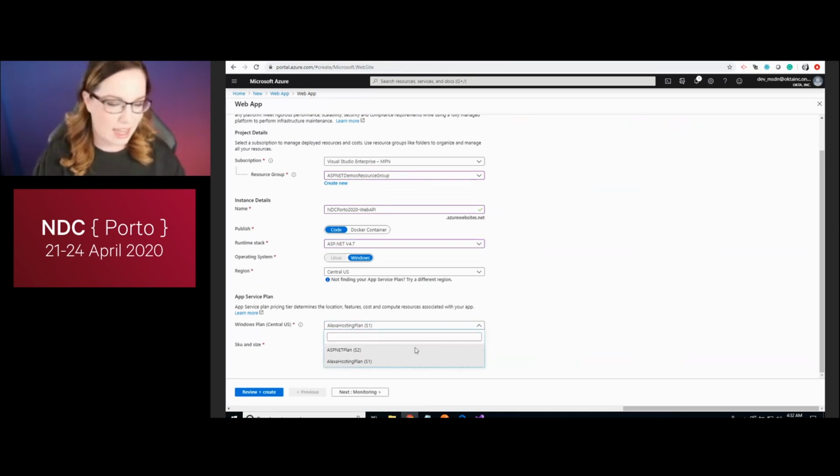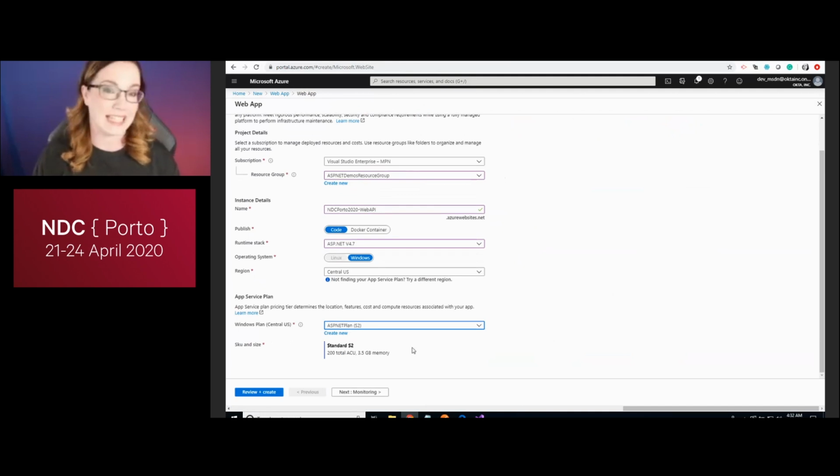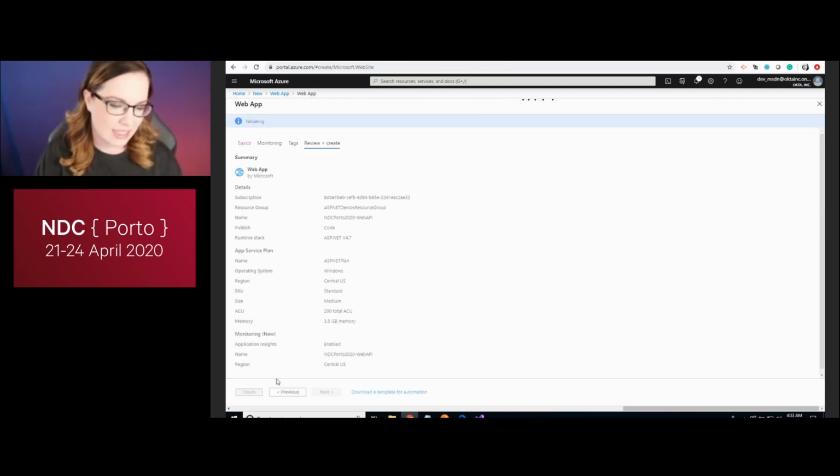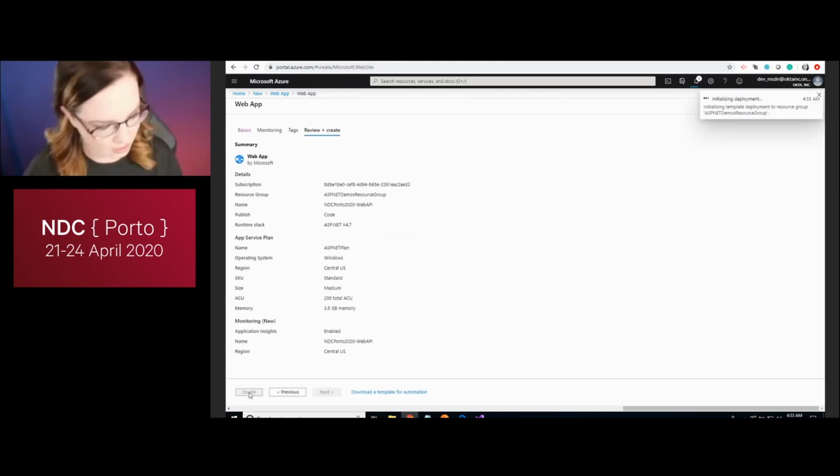In this case, I just have a basic one to show you, but this is one step that you will need to take into consideration whenever you're deciding how much money you're going to spend. I'm going to review that and then create service. Perfect.